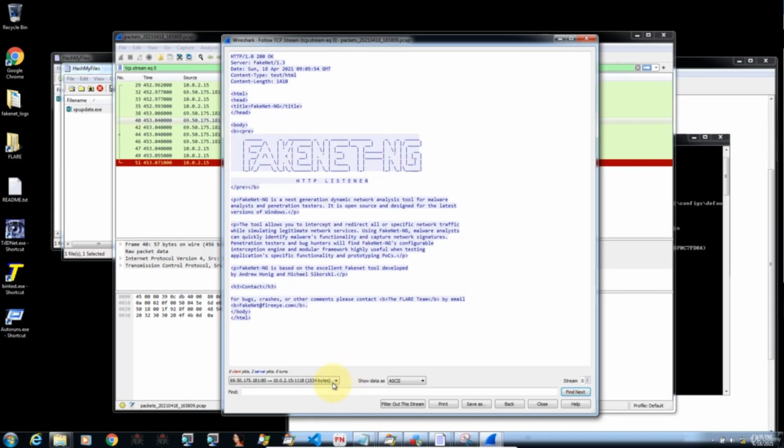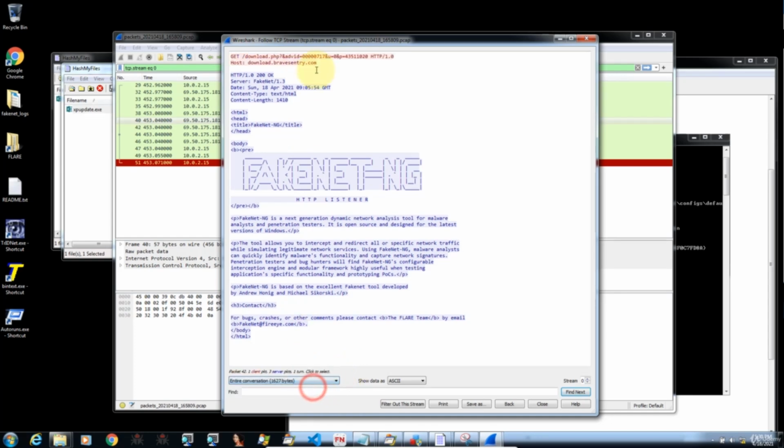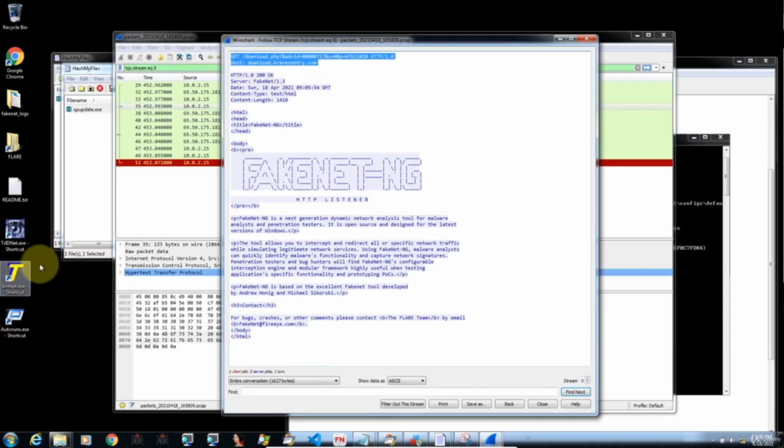Alright, so this is our network analysis, and this is clearly a sign of an indicator of compromise. So this is how we do network analysis. So to wrap things up, we can write a report to show all this.